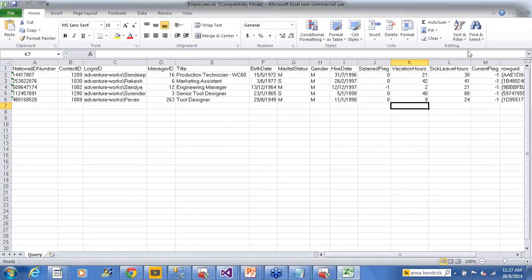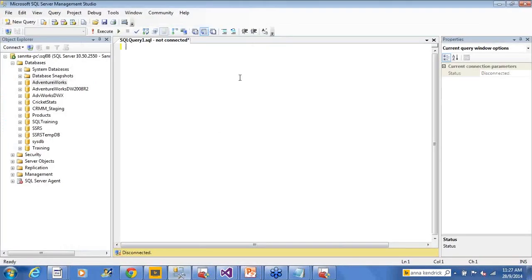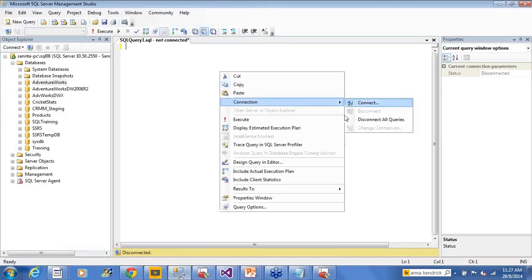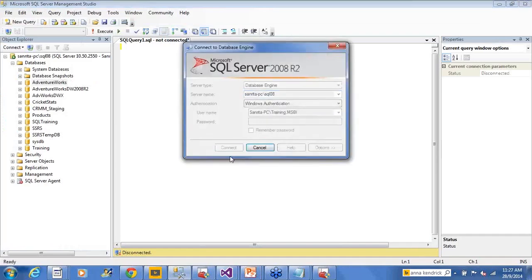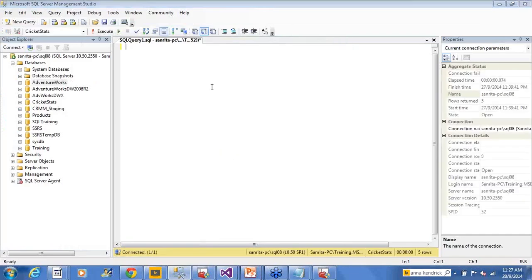Okay. So if I go back to the SQL Server and connect to my server, I just right click and connect to SQL Server. I hope everyone knows how to log into the management studio. Okay, so this is a place where the management studio is maintained.